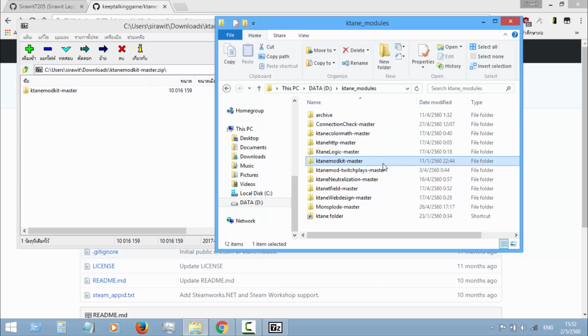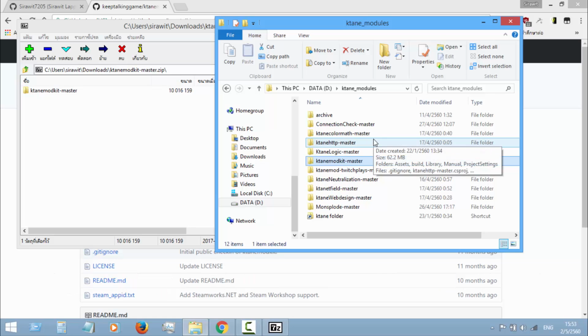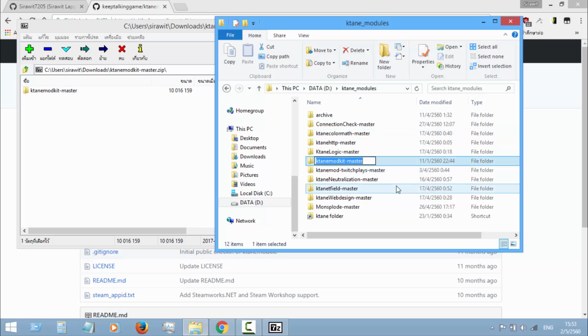Then just rename it to any name you want. Since in this video I'm going to do the fast match module, an idea from Legend on someone make my mod room on Discord KTaNE server, so yes, I'm gonna name it KTaNE fast match.